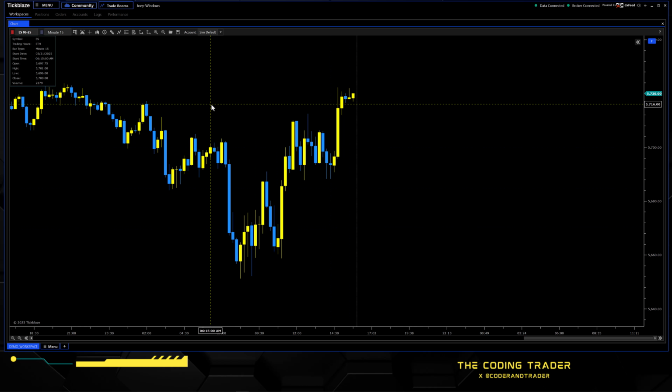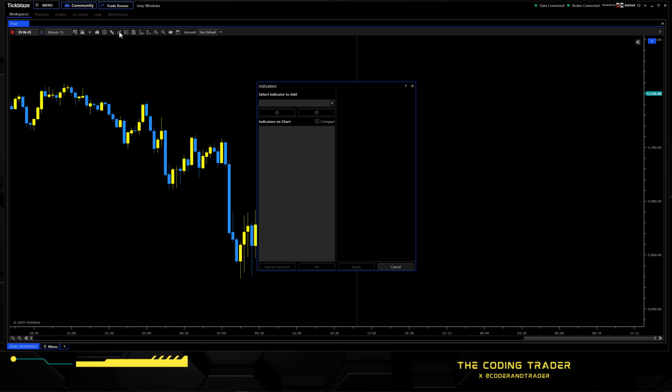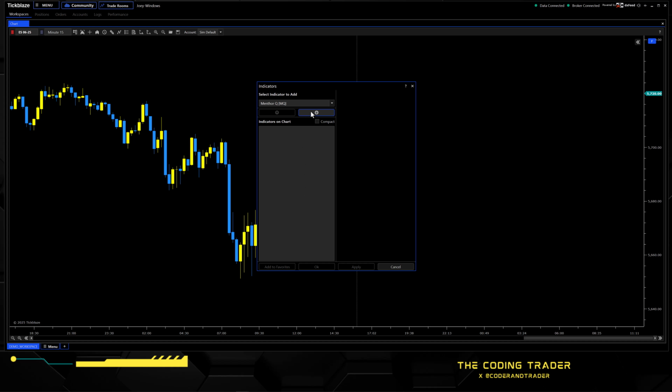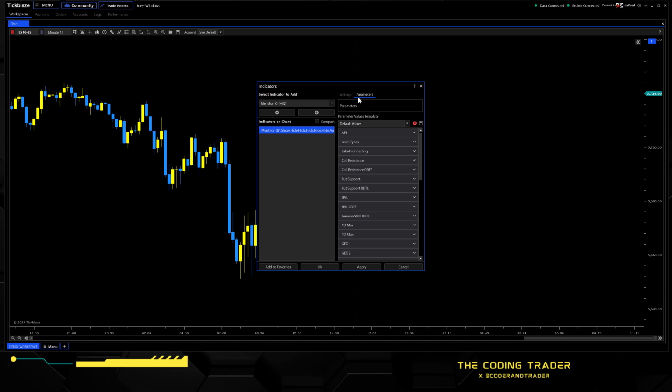Now to add the indicator to the chart, I click on the Indicators button, and then I browse to the MenthorQ indicator, which should show up right here in the list. And then I click this down arrow to add it to the chart. The next step is to add your API key. So I'm going to go ahead and copy mine in here, expand the API, paste that in, click OK.